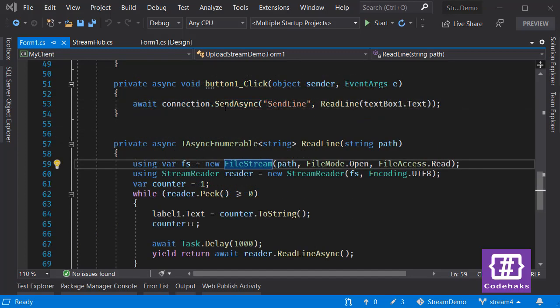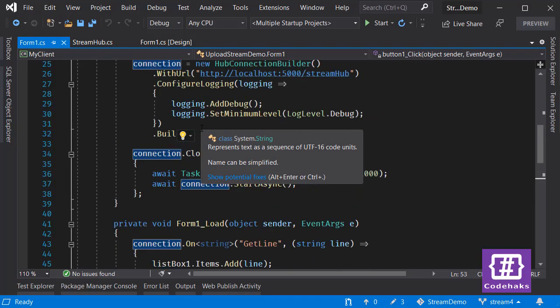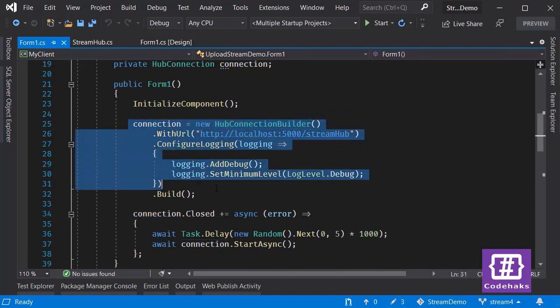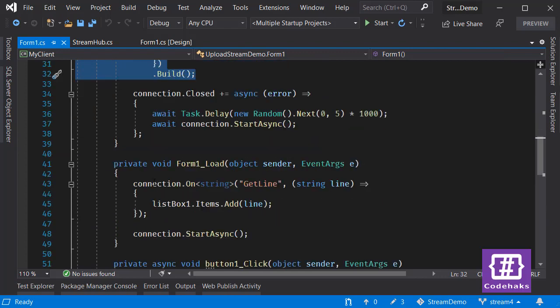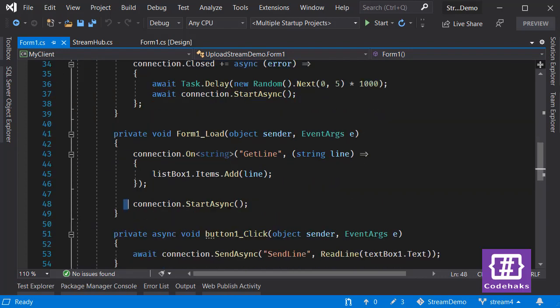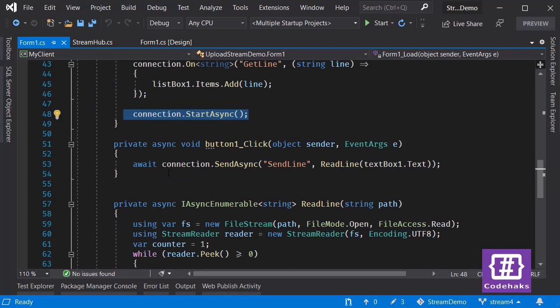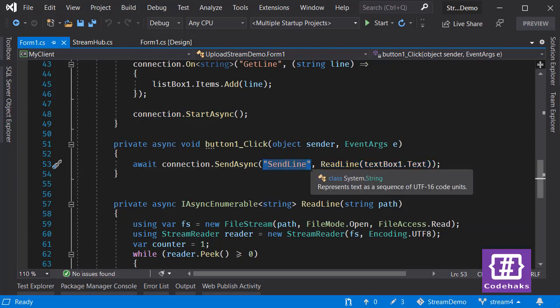Going back to my SendAsync method, by the way, I'm using a connection to my SignalR, which is configured here. And then I'm starting the connection on my form load. Then I am using SendAsync to send this data in a streaming fashion to this method over the network to my server side.